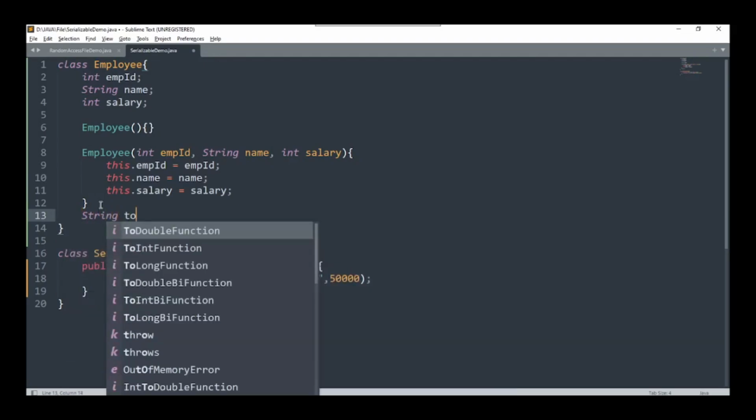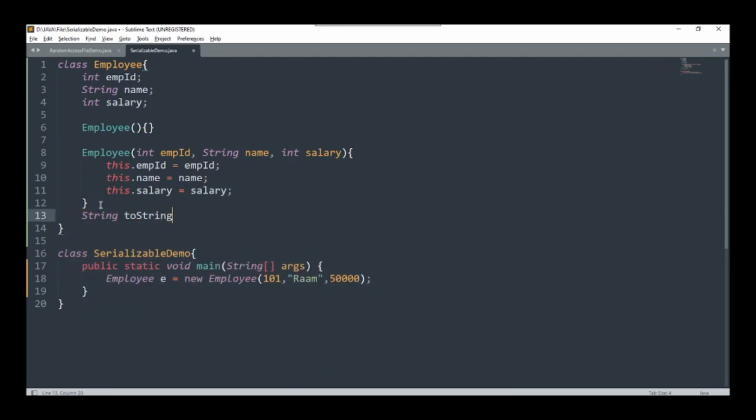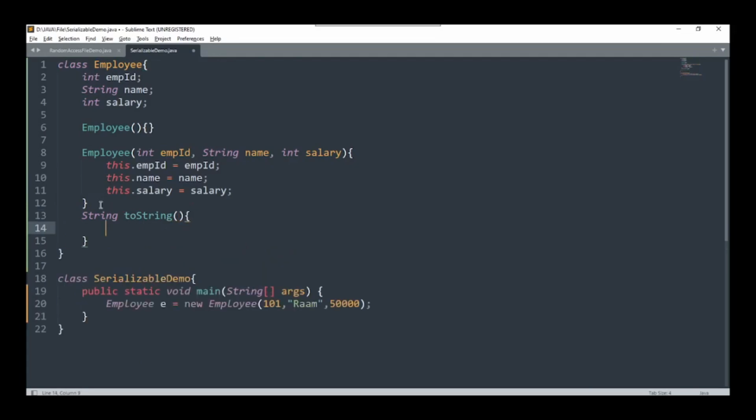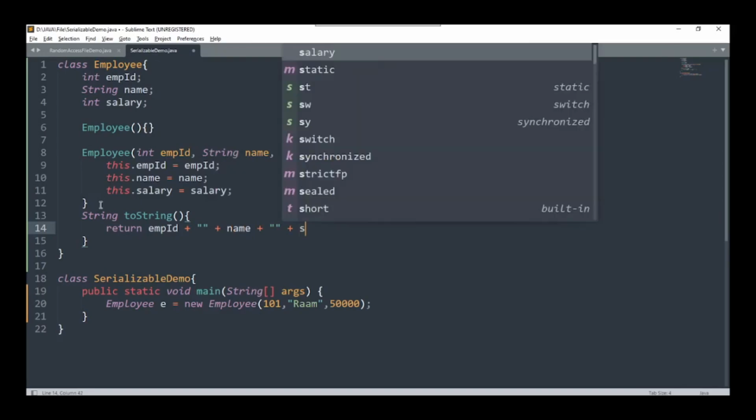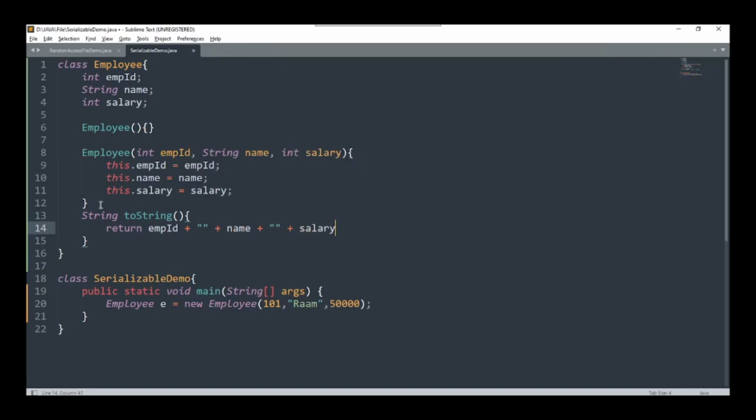Now I will write a String toString method over here. This is the method that I am overriding. Here I will return the value of the particular object, for example empId concatenated with a string, name concatenated with a string, salary. So this toString method will return the instance variable values of the particular object as a string.